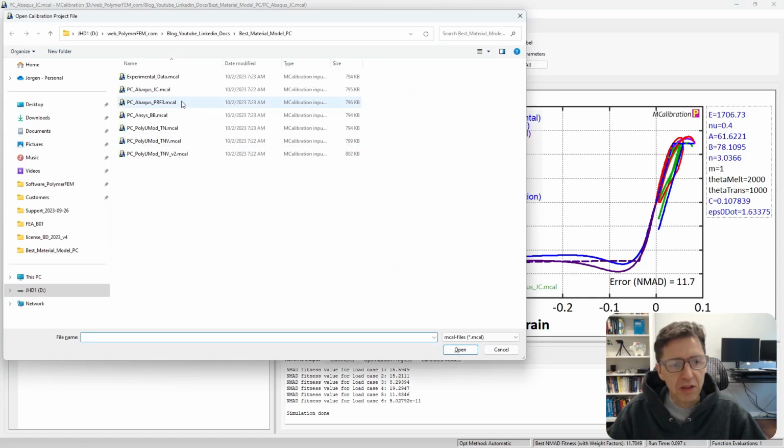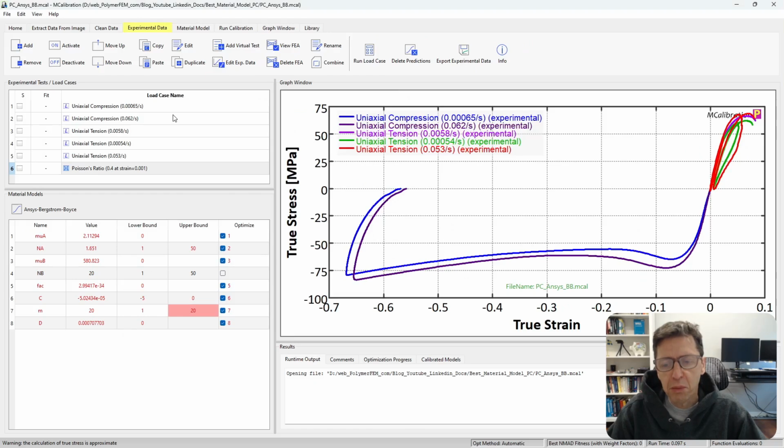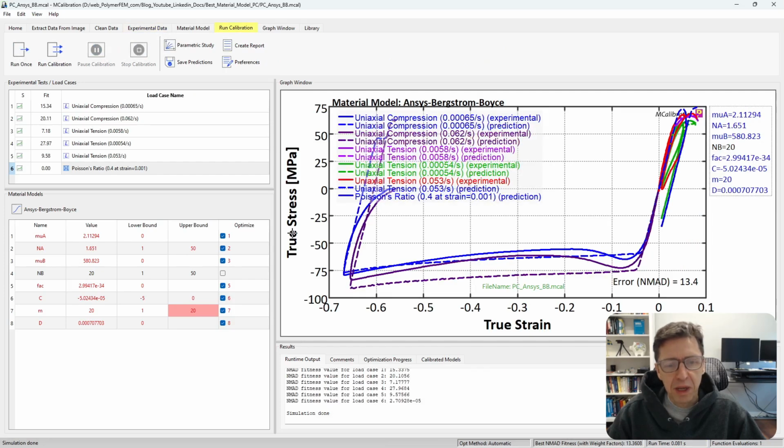Another model that is potentially useful here is the Bergström-Boyce model. This is the ANSYS version of the Bergström-Boyce model. This is a model that I developed back in the day when I did my PhD work. I studied rubbers though, I didn't study polycarbonate. This model works pretty well for rubbers, and it can obviously be applied to thermoplastics, but the predictions are not all that awesome either.